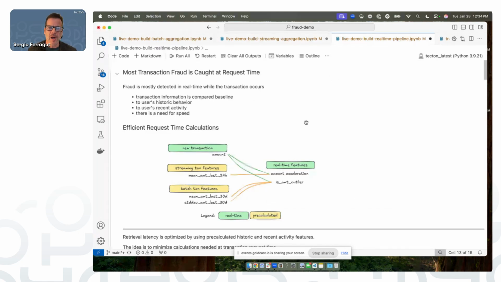Now, fraud is detected in real time, right? So in real time, some features need to be calculated that compare the new transaction with the historic behavior and with recent activity in order to calculate the features that provide the most critical signals to detect fraud. So things like an amount acceleration is calculated from the new transaction amount and the average over the last 24 hours that comes from the stream. Determining whether that amount is an outlier for this particular user depends on batch features that over the last 30 days calculates the distribution as a mean and a standard deviation.